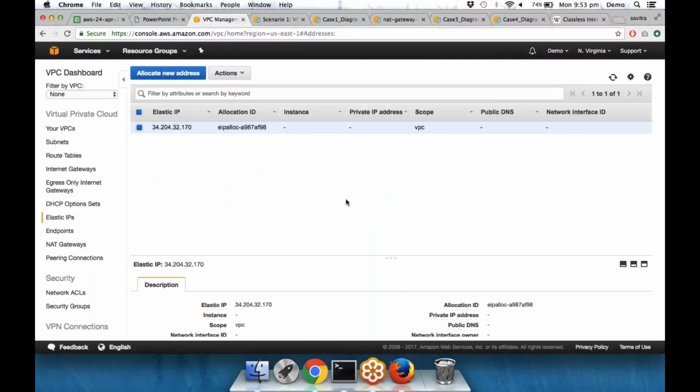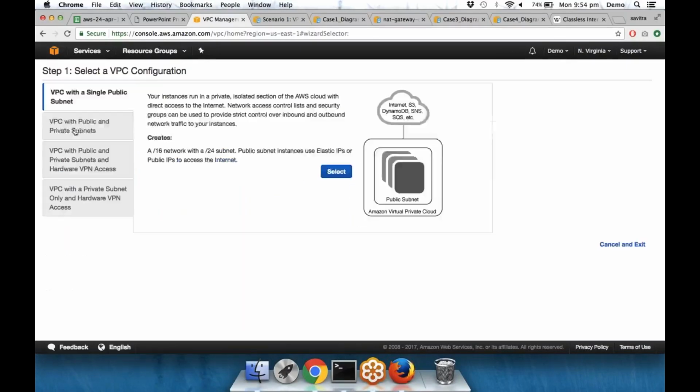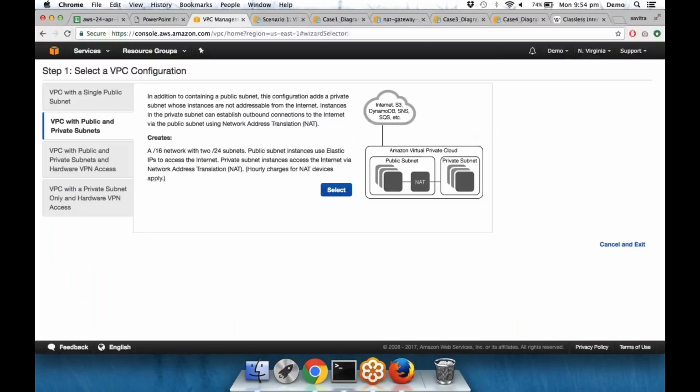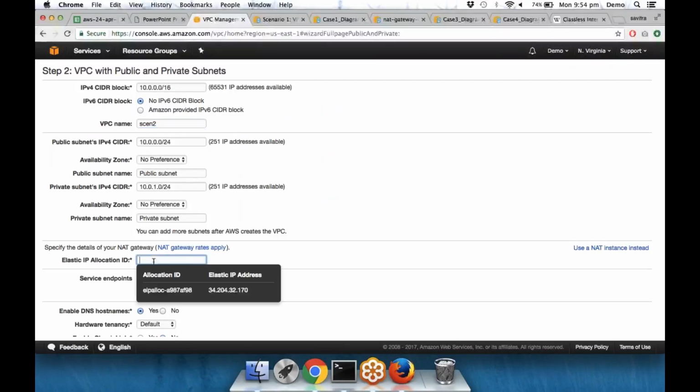All right, this is our IP address allocated. It's not associated to anything right now, but we have allocated it. Now let's go back to the dashboard. Let me use the wizard and choose scenario 2. Now just give it a name, scenario 2, let's say, and we'll associate the elastic IP to the NAT gateway. That's it. These are the only 2 things you need to do. But let's take a look here.